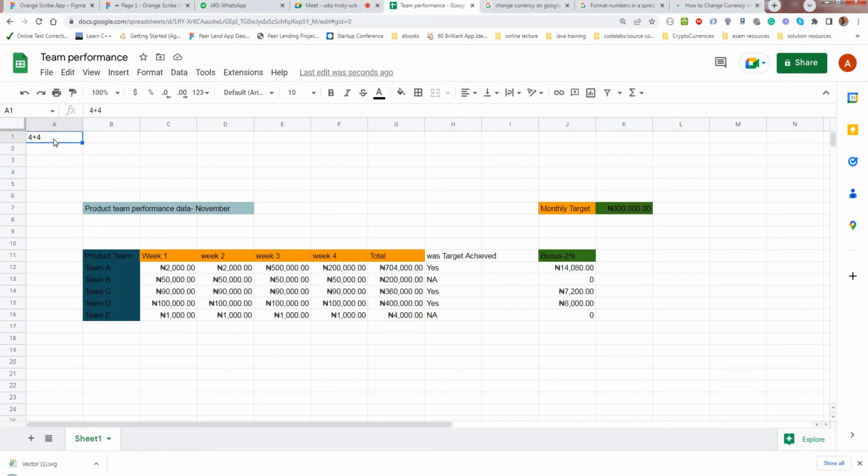So you can see for this now, instead of us having 4 plus 4, we are having 4 plus 4 instead of us having 8 as a result. Understand? The reason is because you are not adding the equal sign. So it's very important to take note of this.